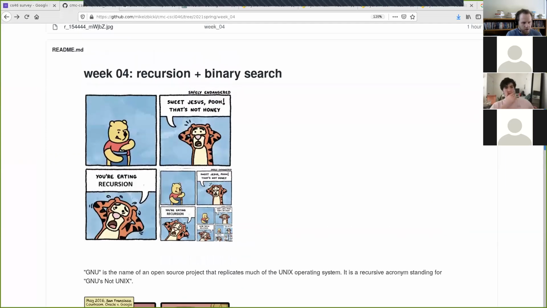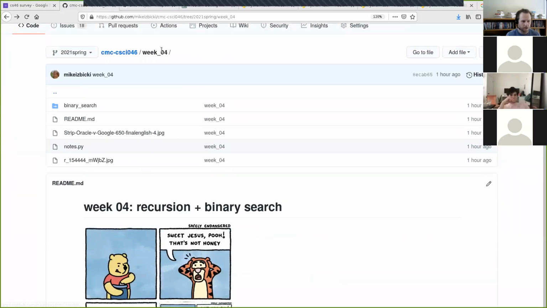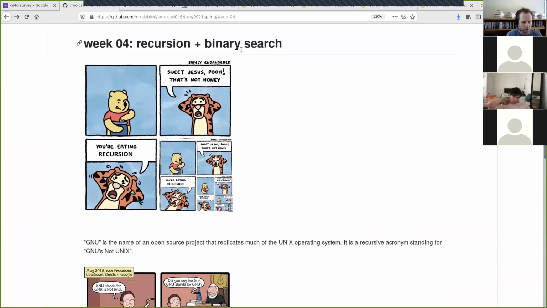And today our material has been posted on GitHub under week 4, and we're talking about recursion and binary search. I have a couple of comics up here to help illustrate some of the important aspects of recursion. In this first one, you see Winnie the Pooh, and then Tigger sees that he's involved with recursion, and he's freaking out.